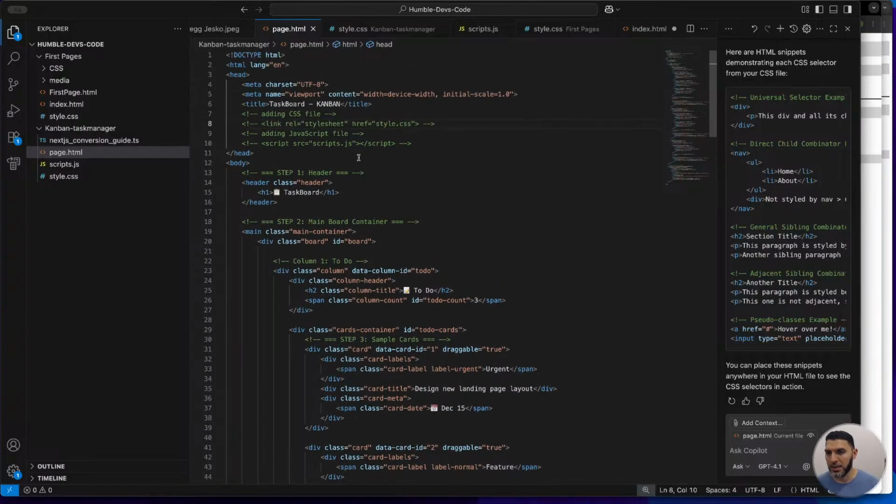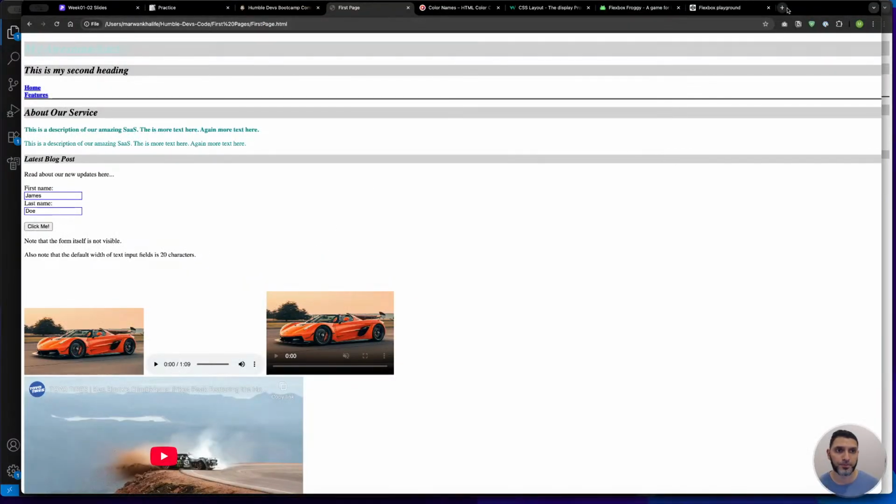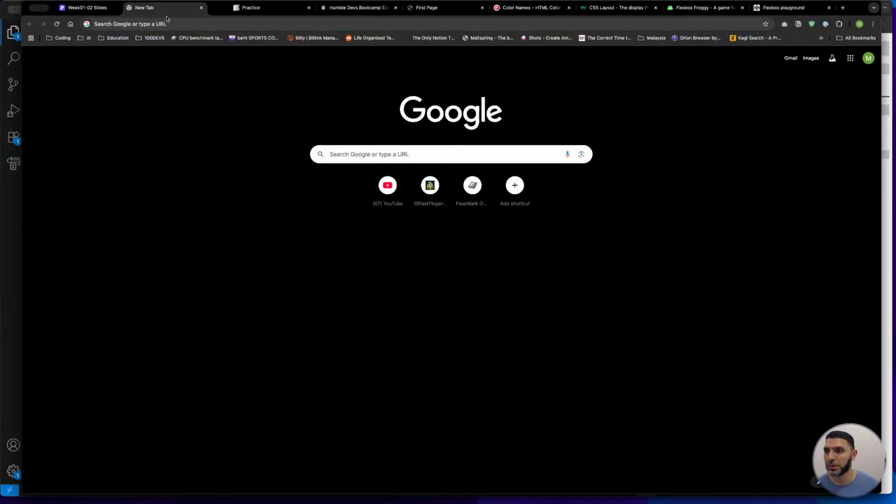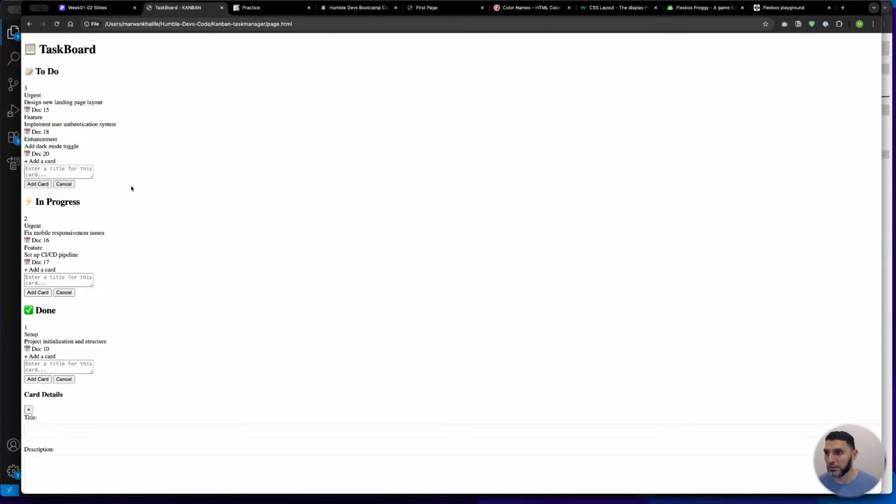So this is a Kanban task manager app, which is not fully functional at the moment. The only component that I have at the moment is the front end, because none of this information is being stored anywhere, right? But if I open this HTML page, I'm just going to copy its path, go back to my browser, and open it here. And this is how it looks without any styling. So this is how it looks out of the box, no styling whatsoever, right?